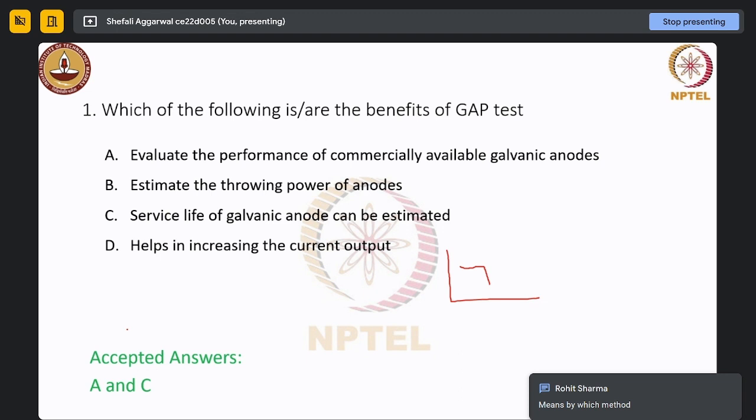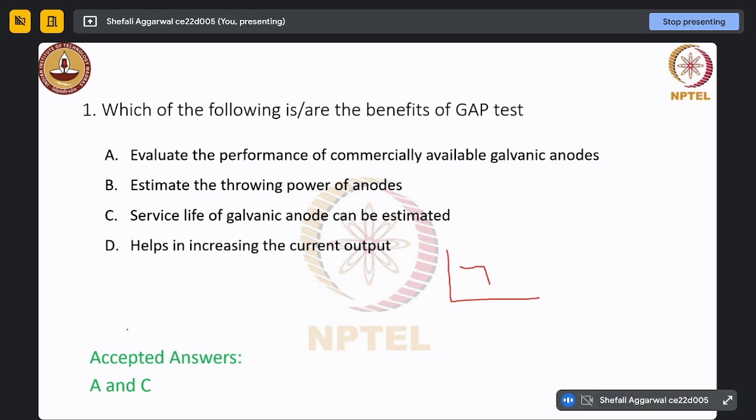See, we cannot actually exactly estimate the throwing power of anodes. The only thing we can calculate is the current output, right? Using gap test or any method which we are doing, like that ISO method also. So throwing power is mainly how much it can protect, like how much area of steel one anode can protect. So that thing, as of now, there is no method to calculate. I hope it will come soon.